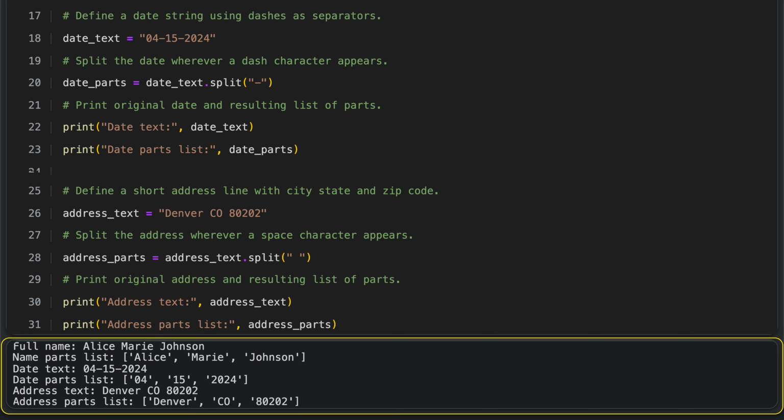This script shows how to use the split method to break a string into a list of parts based on a chosen separator. It demonstrates this with a full name split into first, middle, and last names using spaces, a date split into day, month, and year using dashes, and an address split into city, state, and zip code using spaces. In each case, it prints the original string and the resulting list to illustrate how split can turn structured text into smaller, easier to work with pieces.